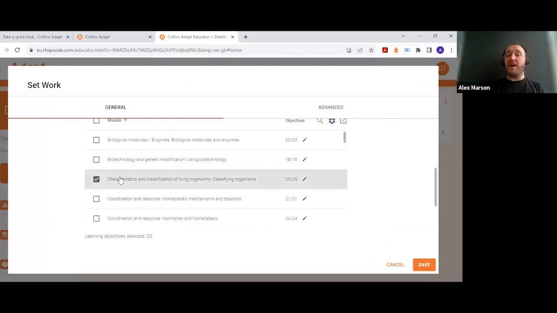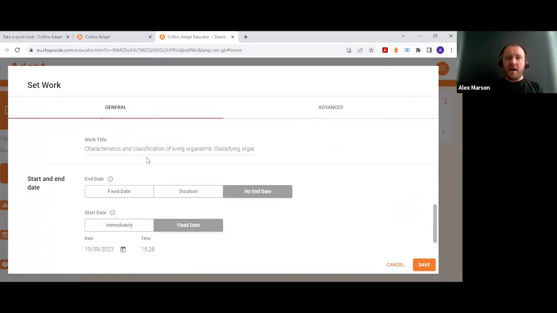And as you use the platform more and more, what you can see is which of these you've already set for the selected class or classes. So let's just say that we're going to select that module. I can give my piece of work a title. By default, it will be set to the module name, but you may have a way of naming homework and/or classwork in your school, homework 1, week 1 homework, those kinds of things.